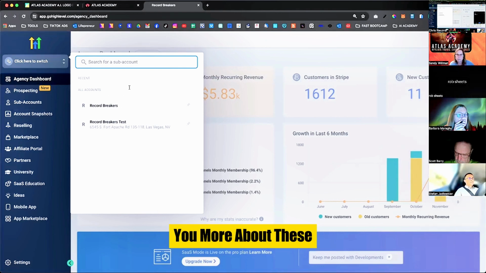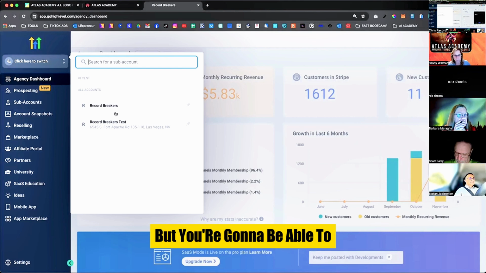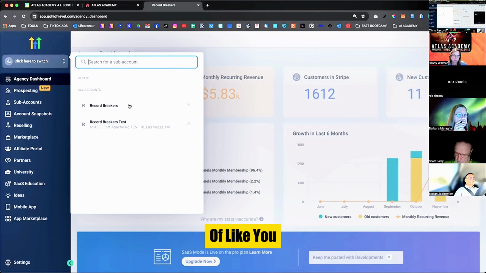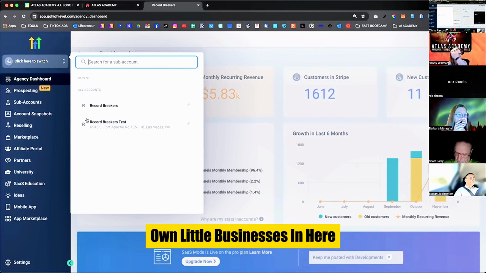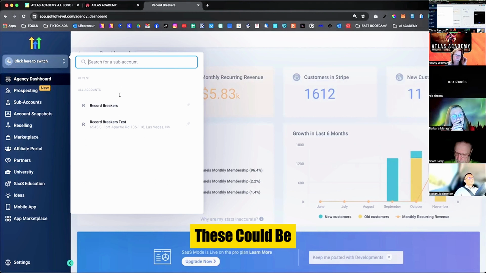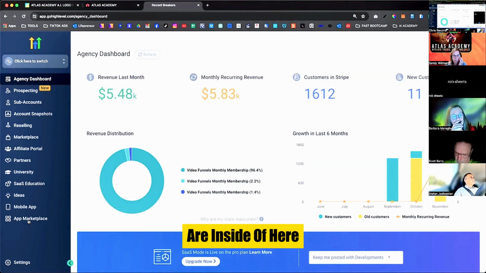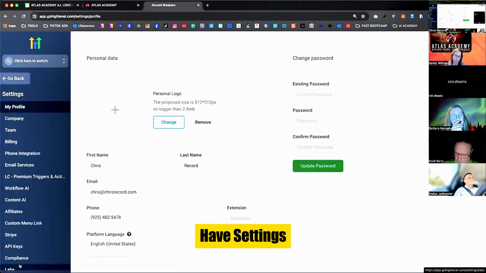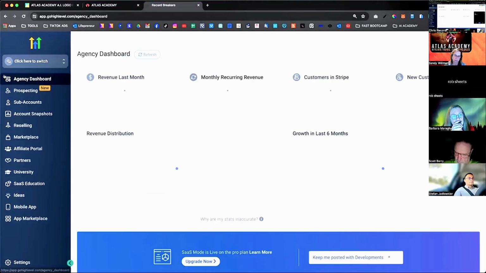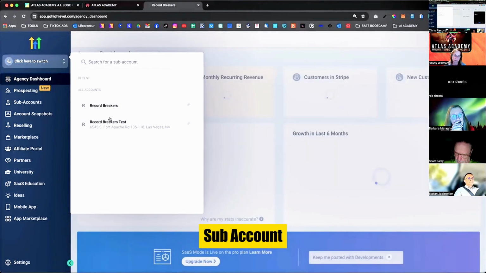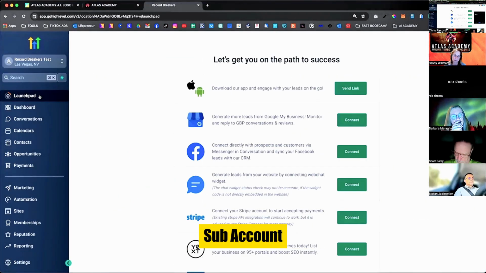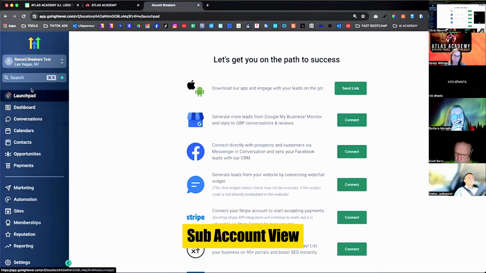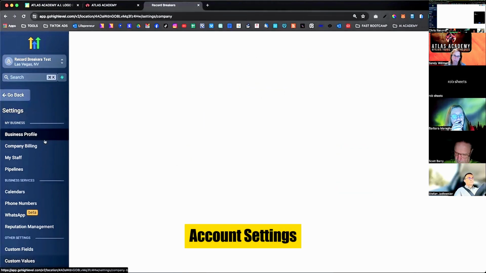Jeff's going to talk with you more about these, but you're going to be able to set up your own sub account. And that's kind of like you. You're going to have your own little businesses in here. These aren't just clients. These could be your little businesses that are inside of here. And so right now you're in agency view. You've got the agency links, and then you have agency settings. And then if you wanted to go to a sub account, you would click on a sub account, and now you're in the sub account view, with the sub account settings.